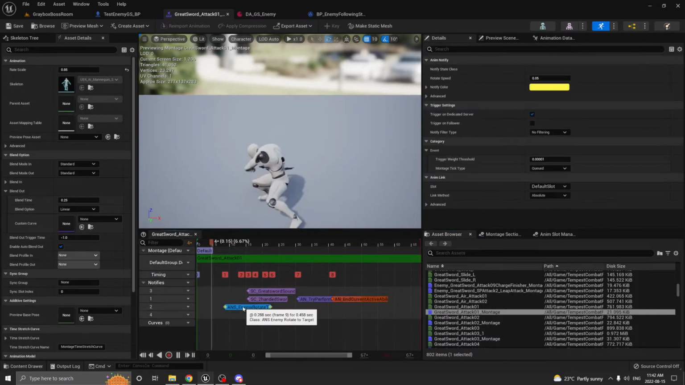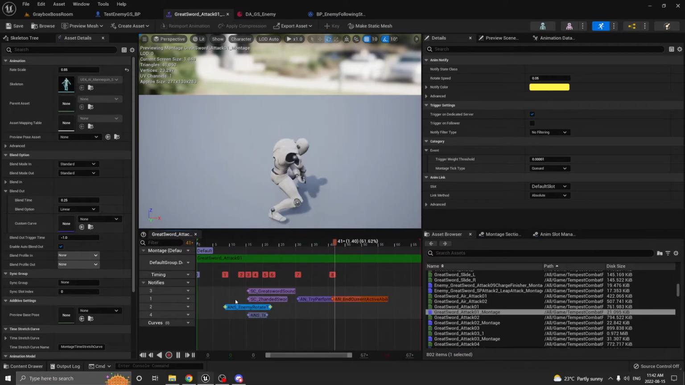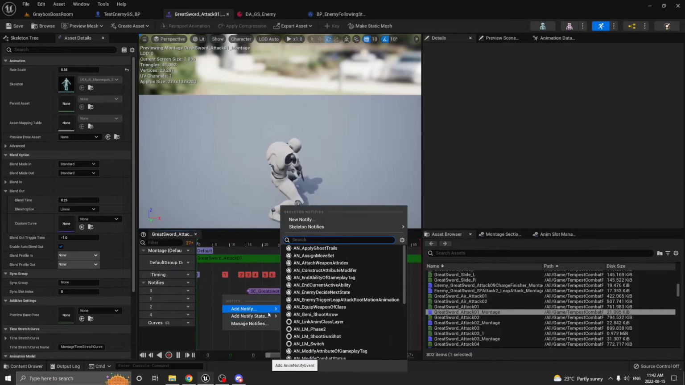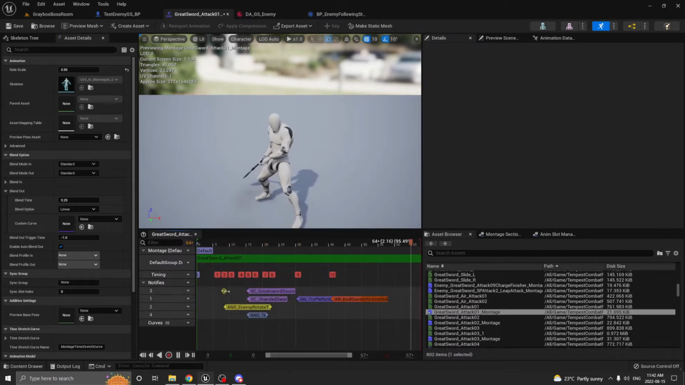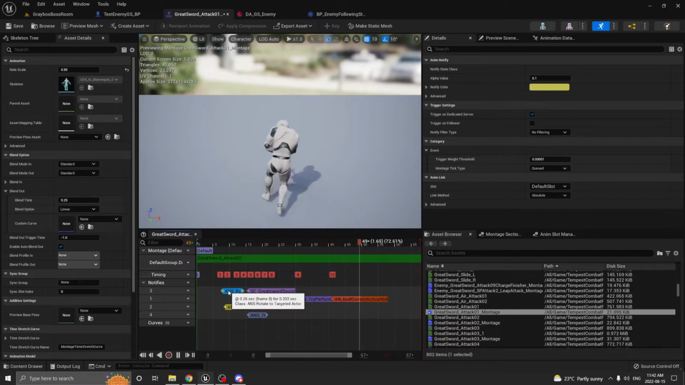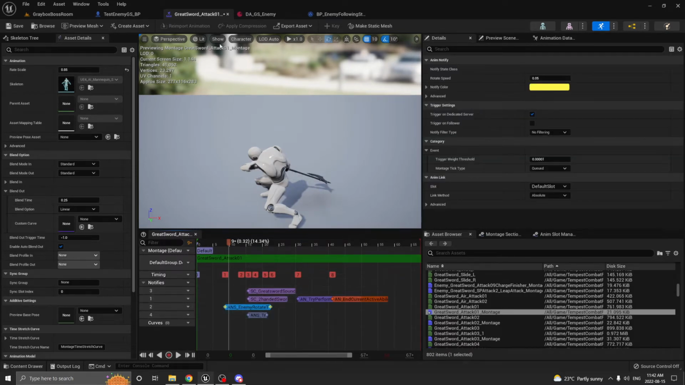Instead of rotating to the targeted actor, I'm using the rotate to target of the enemy. So we have this one and we have rotate to targeted actor. This is for the player. Do not confuse this with the AI. So ANS rotate to targeted actor is the one for the player. Enemy rotate to target is for the enemy.